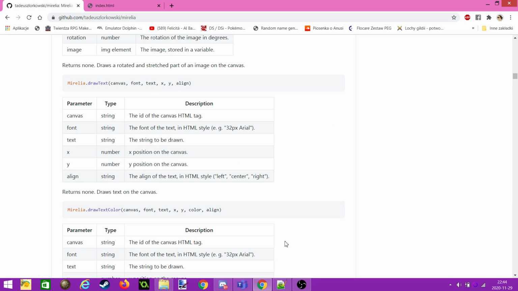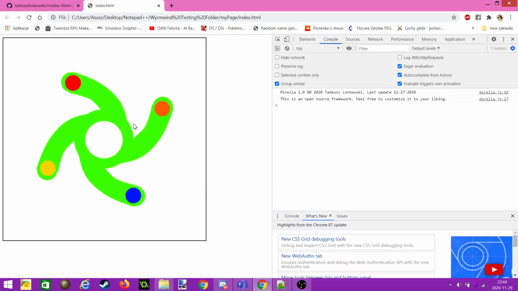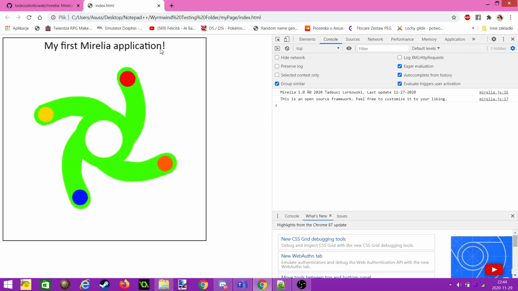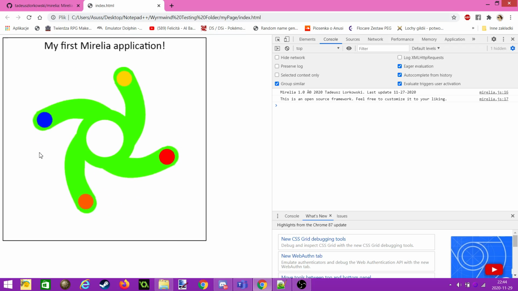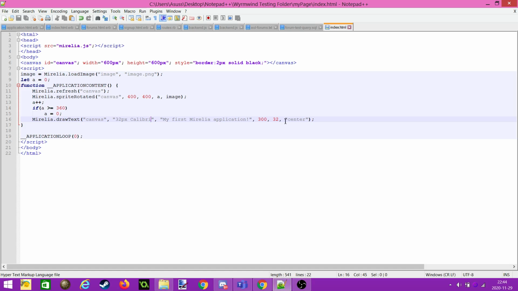So our text did not work because we did not specify a font. We also need to specify a font using an HTML string, let's say 32 pixels, Calibri, our everyday Calibri, and it works. Yeah, we've got our text. It's obviously not available for marking or anything, but it finally works.